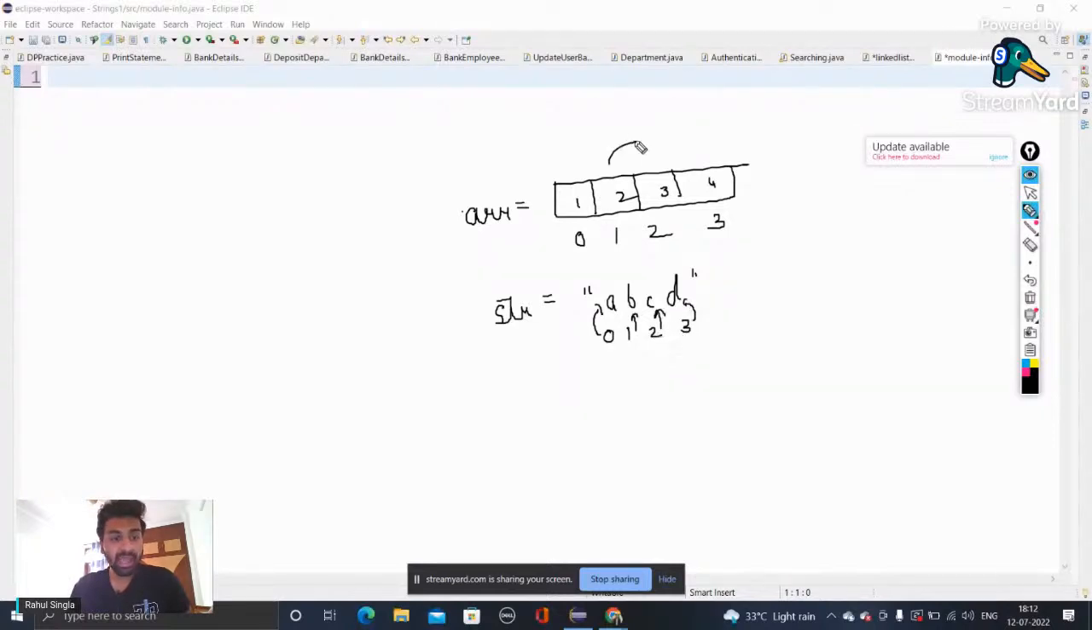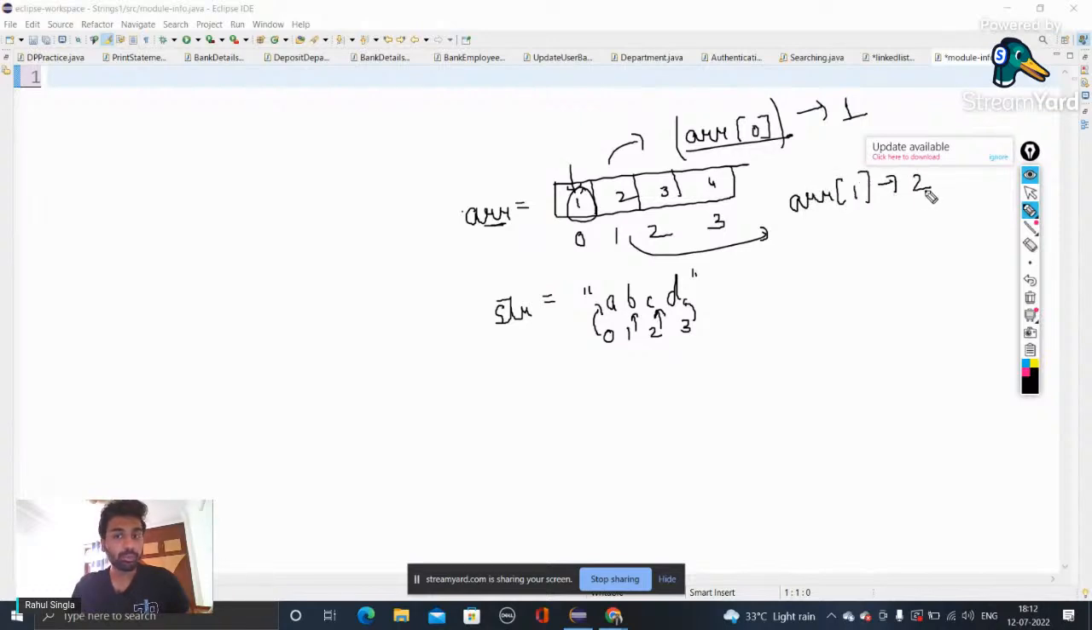But in an array, if you want to get any element at any index, you write arr of 0. Arr of 0 means that we are pointing to 1, right? If we try to print this, the answer will be 1, because on the 0th index of this array we have 1. In the same way, on the first index, if we print arr of 1, it will be 2. Okay, in the same way we have string.